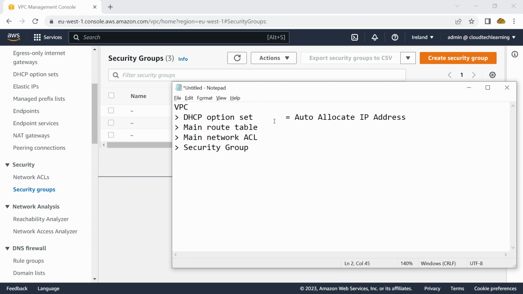My machines, when they boot EC2 instances or RDS databases or any type of component which runs within a VPC, would need an IP address, and that would be provided by this DHCP option set. If I want to change this, I can.